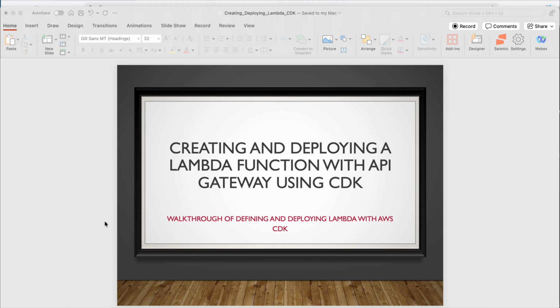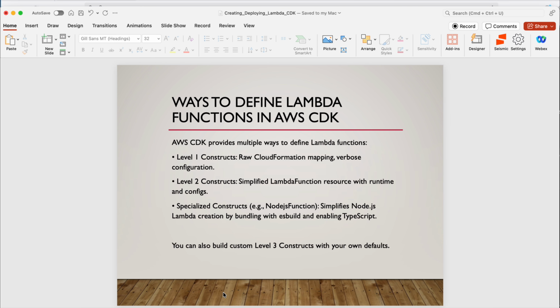In this session, we are creating and deploying a Lambda function with API Gateway using CDK. Now let's modify the project we created earlier to add a Lambda function and an API Gateway to trigger that Lambda. By the end of this session, you will have fully deployed a Lambda function that responds to HTTP requests via API Gateway. Now let's talk about the ways that we can define Lambda functions using AWS CDK.